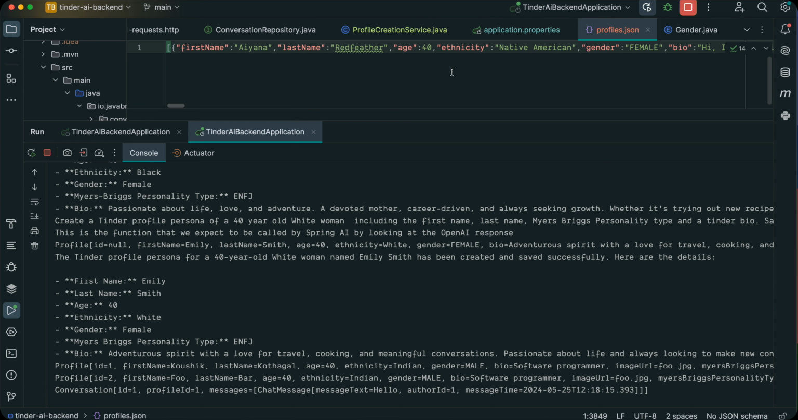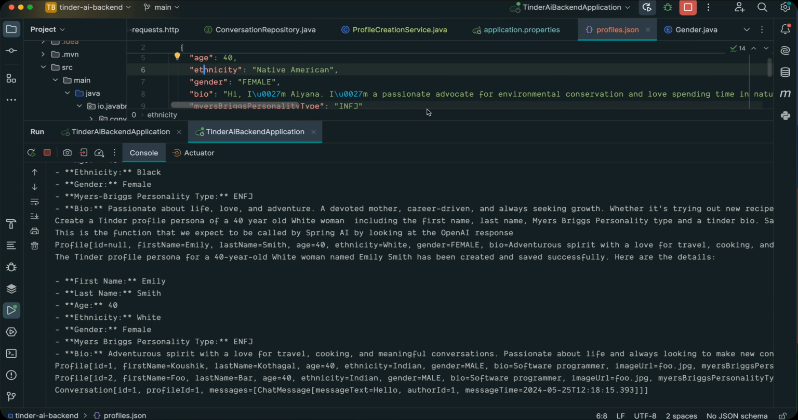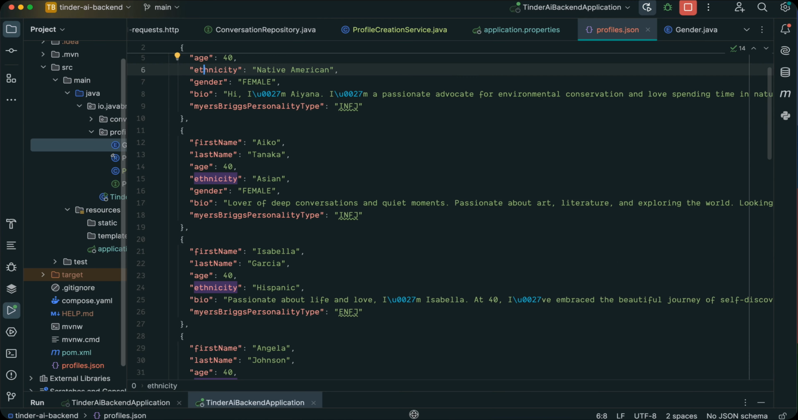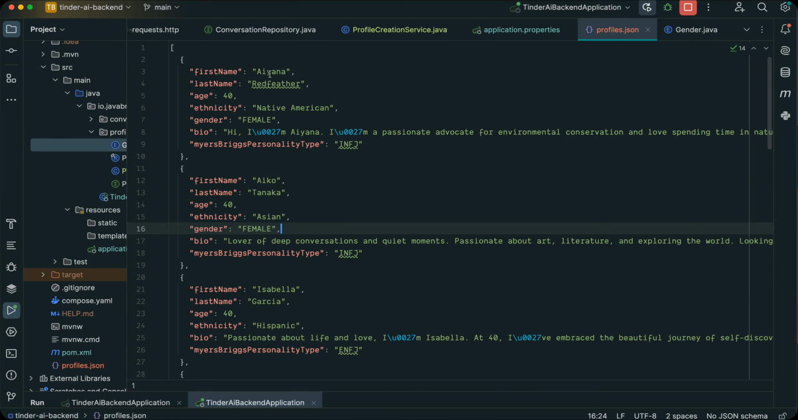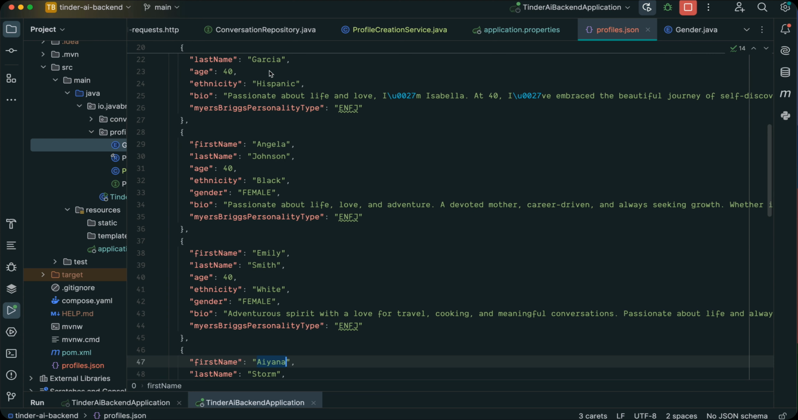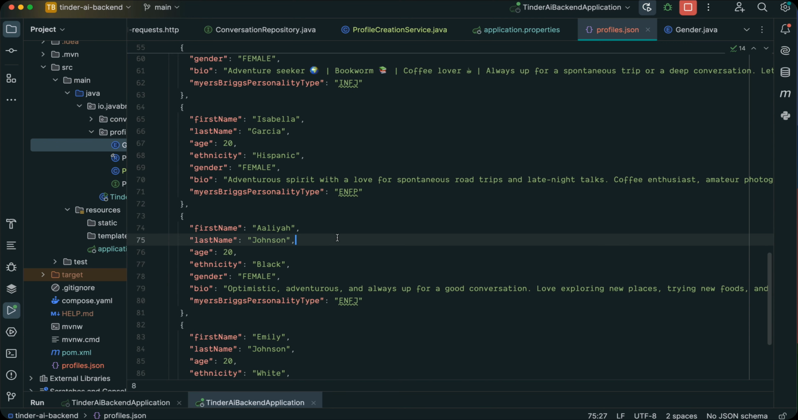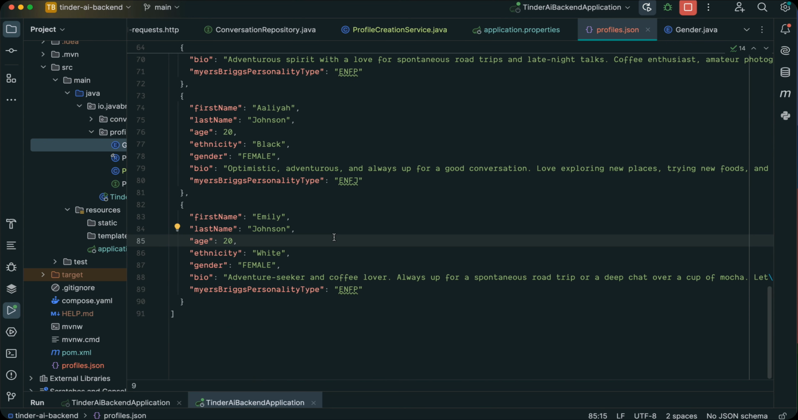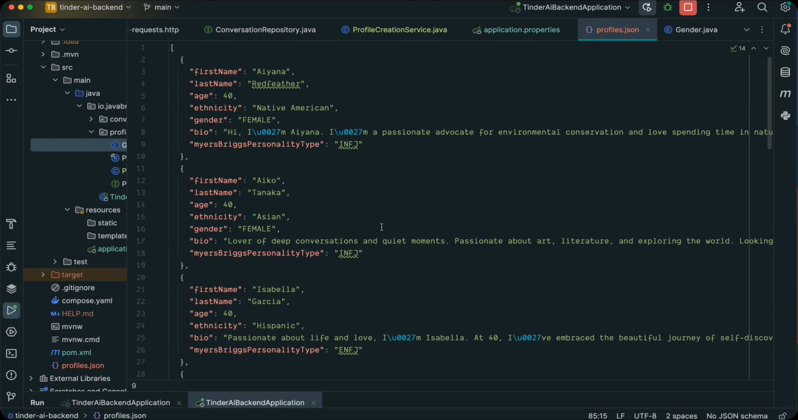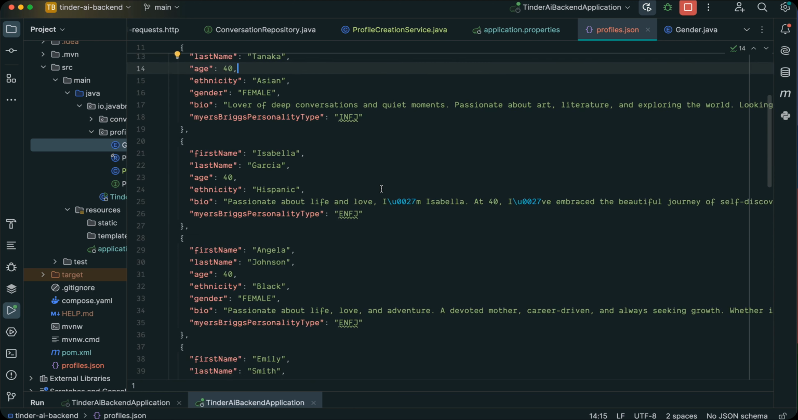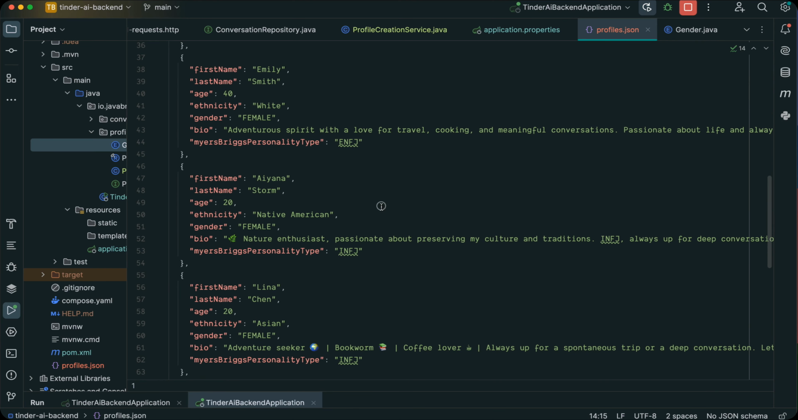Let's go to the profiles and format. Now, if you look at the generated profiles, let's find another Ayana. All right, Ayana Storm is here. But these were the profiles that were already created, right? So it's not going to go away anymore. We're just adding on to it. Every time we run, we keep adding on more profiles, which is good.